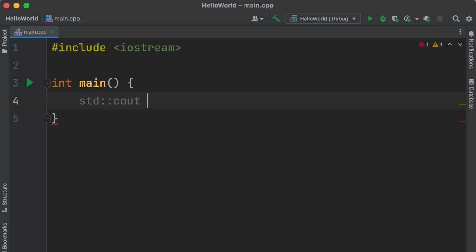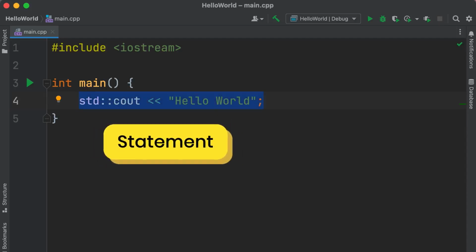So we type a space followed by 2 left angle brackets, another space, and then in double quotes, we type the text we want to print on the screen. So hello world, okay? And then we terminate this line using a semicolon, just like how we terminate our sentences with a period. So in C++, this line is called a statement because it tells the operating system what to do. So whenever we type a statement, we should terminate it with a semicolon, okay?